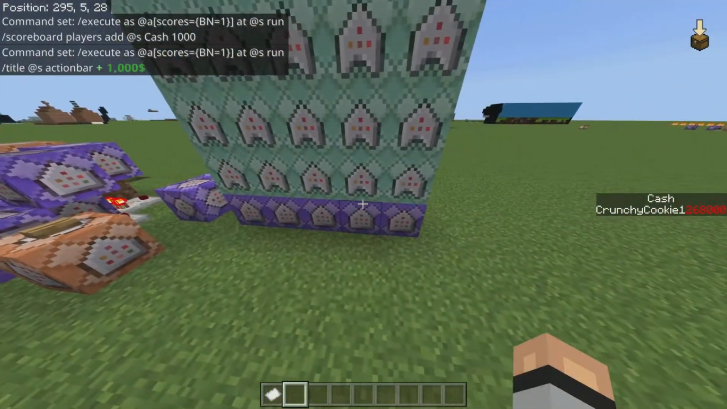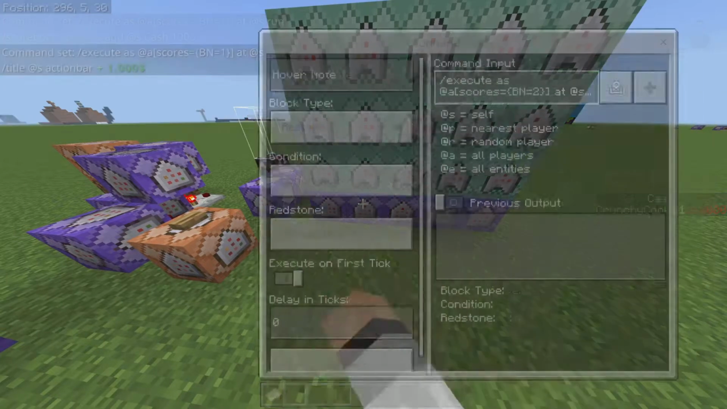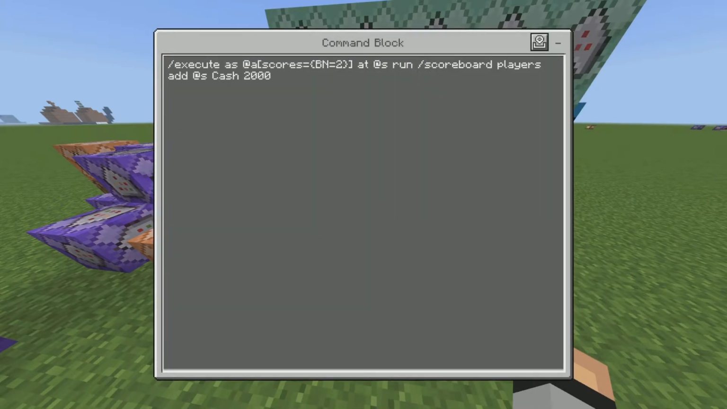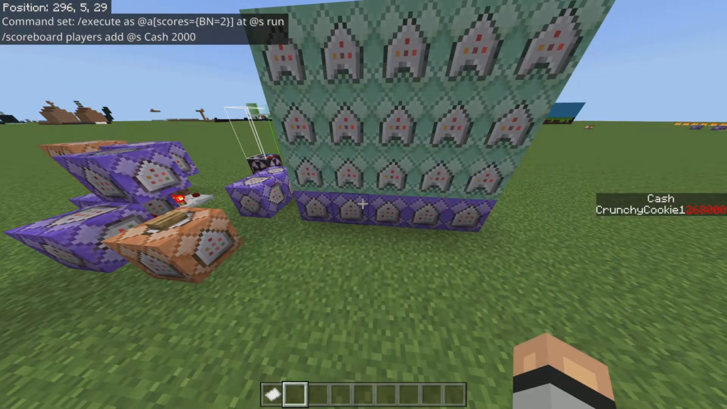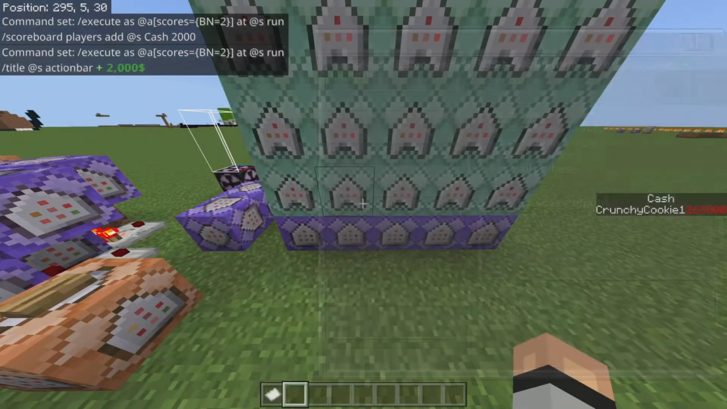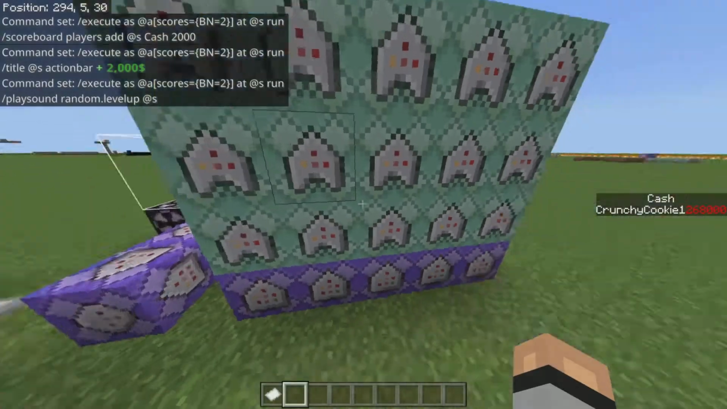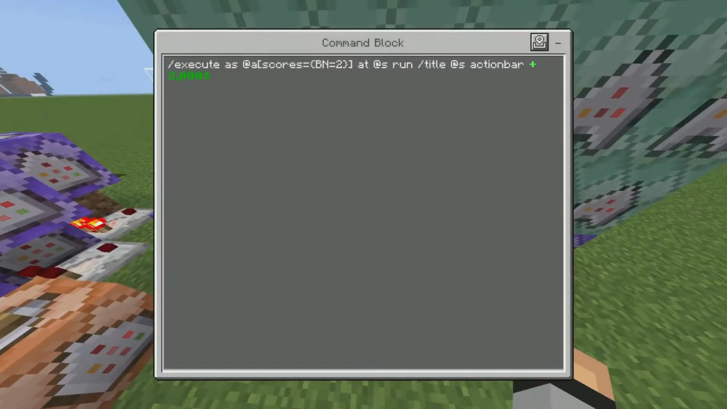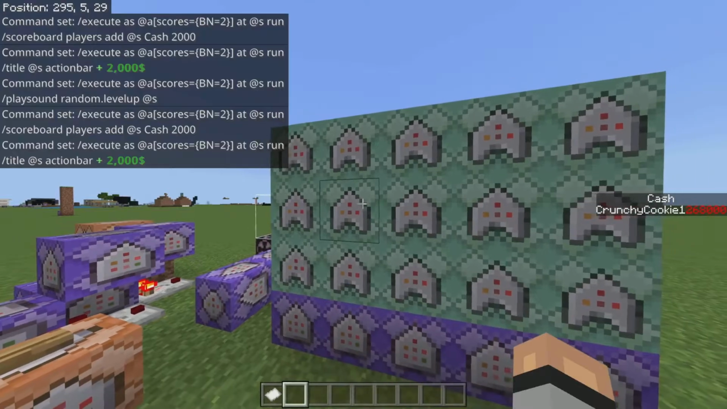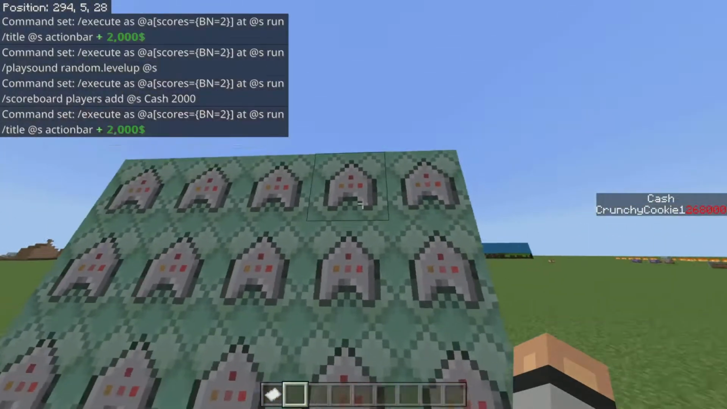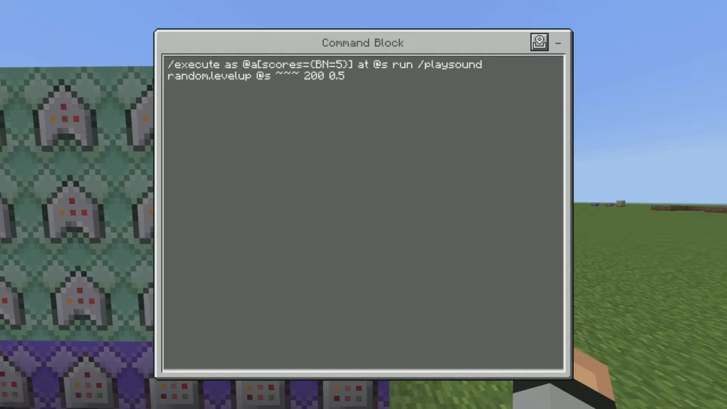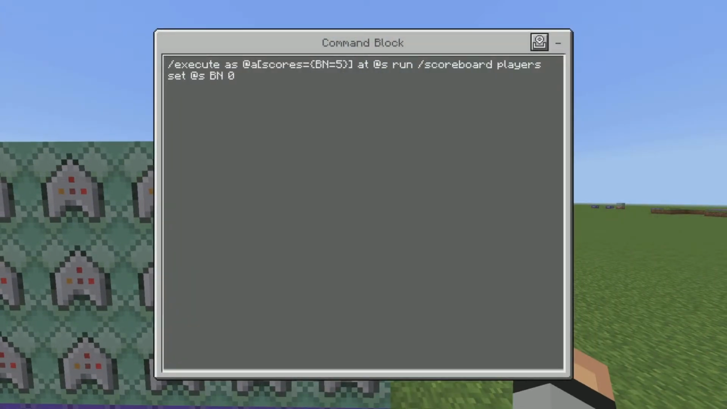And now these other ones are just a repeating process, except you're changing the numbers. With this one, you're changing the banknote to 2, and then 2000 cash, or whatever you want it to be. You just keep that, except changing the number to 2000, like you give 1000 or 2000 cash, as you see right there. And it's the same on these two. All of these are the same except the end, which this one is playing a random.levelup @s, and then we're gonna do ~ ~ ~ 200 0.5, which just plays a deeper sound for the level up sound effect. This last command is also resetting.